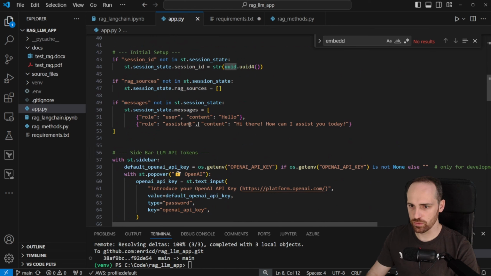We also need to add this line here in the role users. In the messages, we were starting with this role assistant and so on, but we need to add a new one. The conversation needs to start with the user for Anthropic. Claude was throwing an error, so this is another change that we have to do.